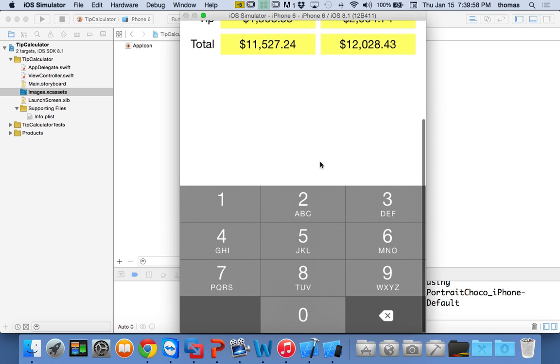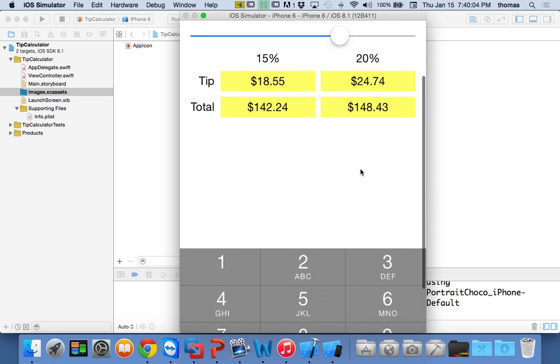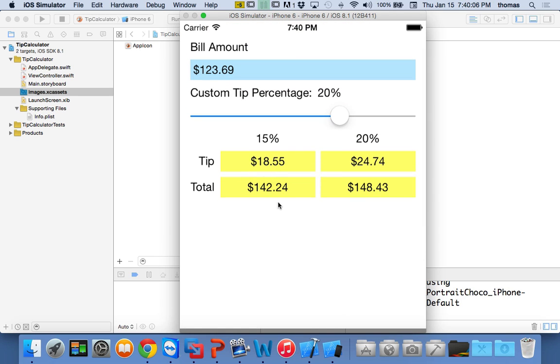Or no, maybe it's $123.69, right? So then how do I calculate 15% accurately? And that's what this tip calculator does. It's an instant calculation for you instead of having a calculator ready to go. That's what this whole idea is.